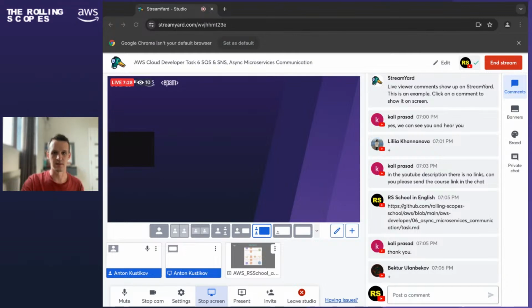And actually, that's it. Previously, it was just logging, but now it's sending the strings one by one inside the SQS queue. And that's it from the perspective of the import service part of our application.